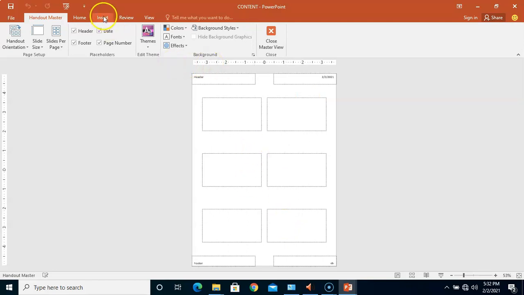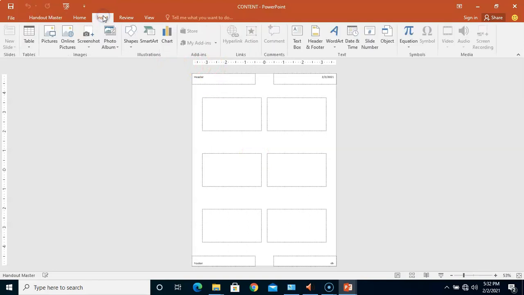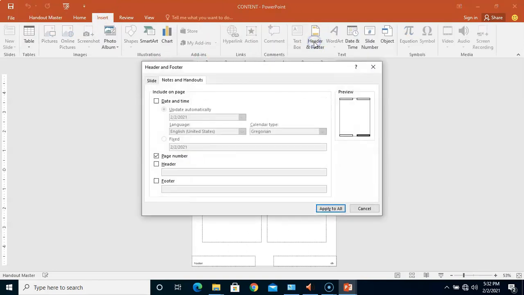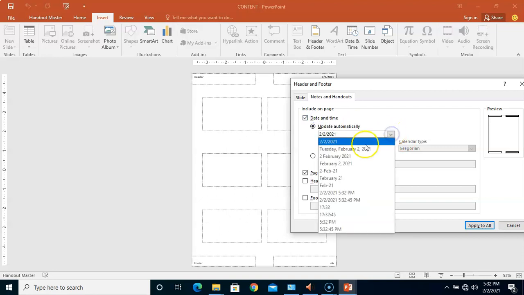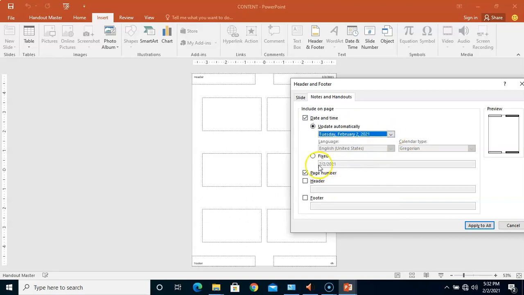So if you need to insert your header and footer, you can go to insert header and footer, then fill those details here. So let's say you want date and time to be there. You set your date and time. You can choose the date you want. Then you can put the page number there that should appear. Then you can put the header.